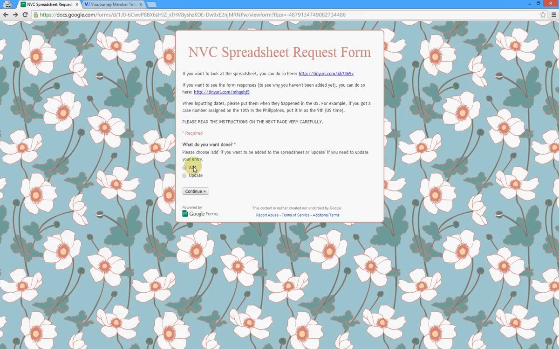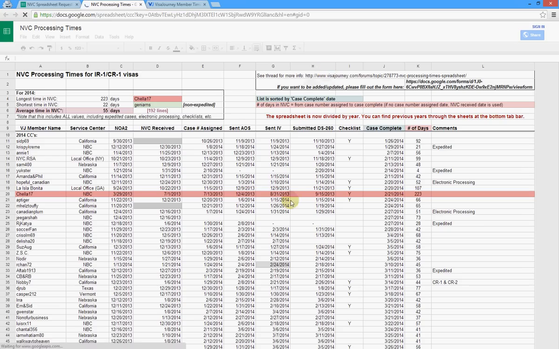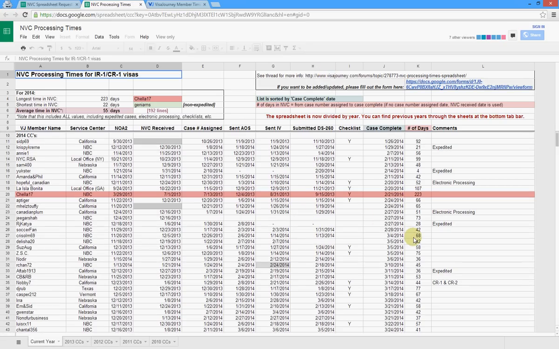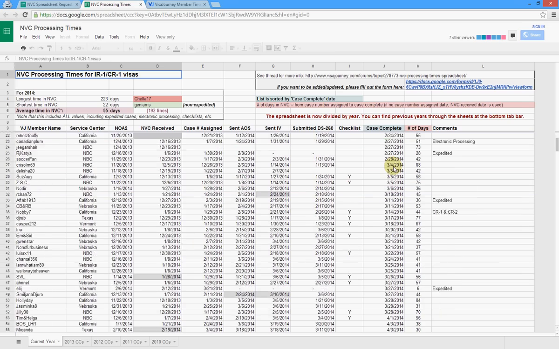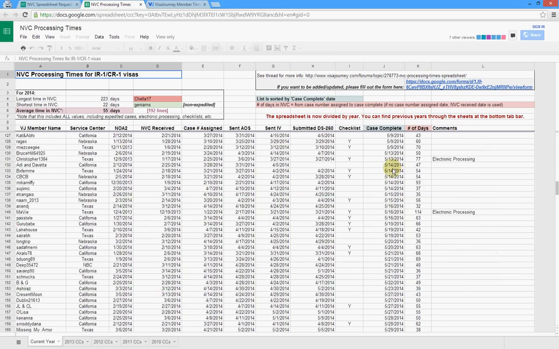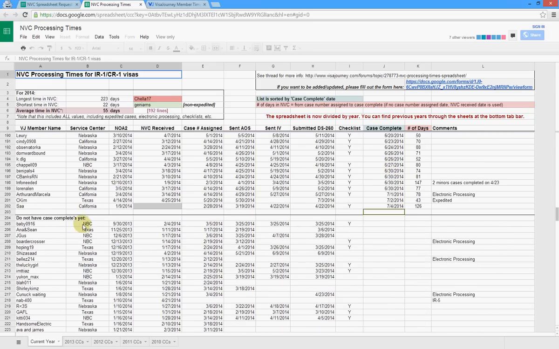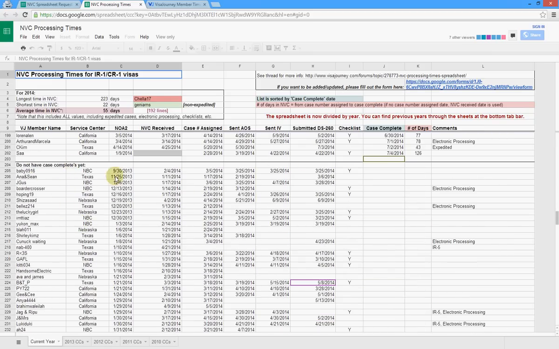To figure out if you need to click the add or update, it's based on the spreadsheet. If you're on the spreadsheet already, please do update. If you are not on the spreadsheet, do add. If you don't know if you're on the spreadsheet or not, you can go to the spreadsheet and look for yourself. The top part is for those that have case completes already, and it's sorted by case complete date. And the bottom part is for those that don't have case completes, and that's sorted by NOA2 date. So if you are on here, please do update. If you're not, please do add.